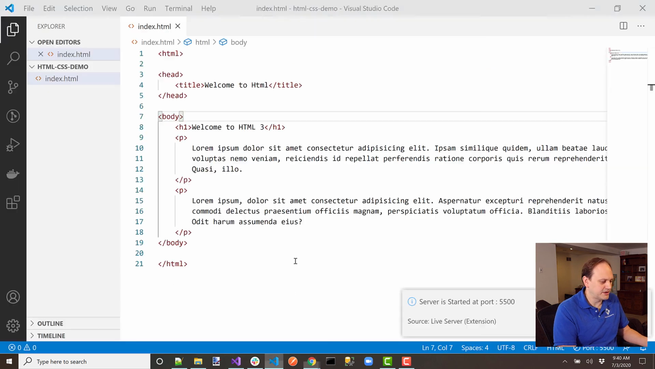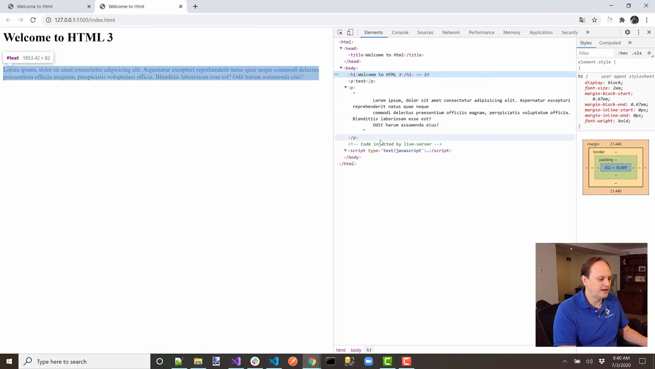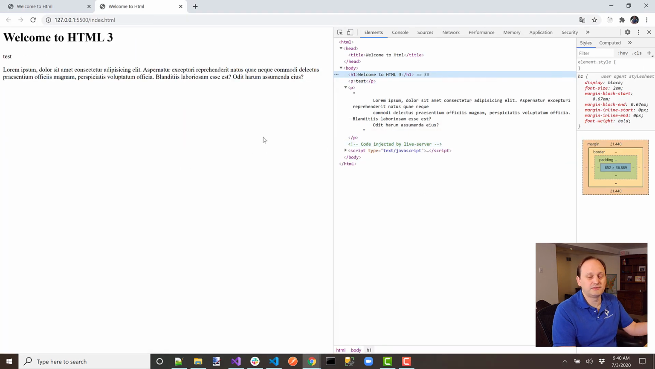If I look over at my source code, it didn't change that. So this is not going to update your source. It's also not going to update the server if this was deployed. So if I update this, it's not going to change it for anybody else. It's only changing it for me. This is just a debugging tool. This is a way to see, well, what if? What if it said this? How would it look on the page?